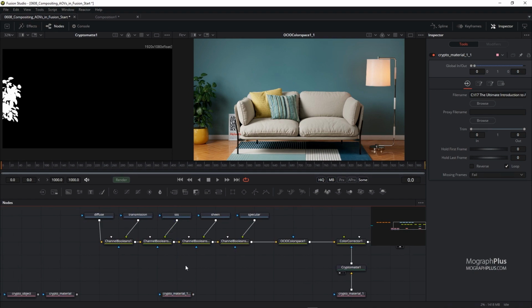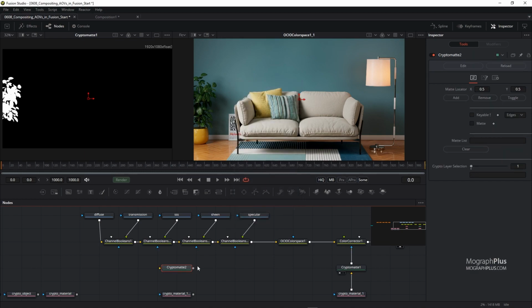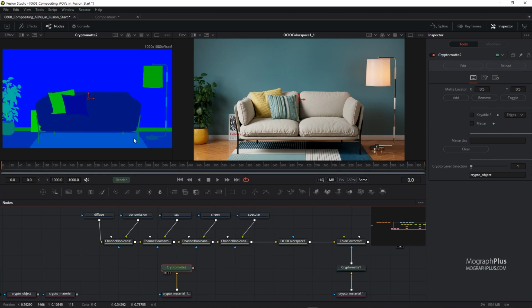Add a cryptomat node after it. Move the indicator on top of the pot and click on add. Enable mat only again.